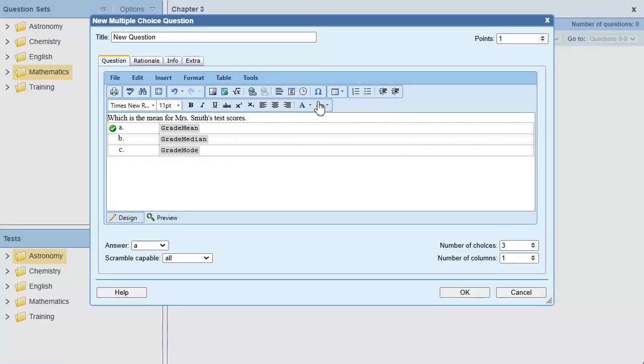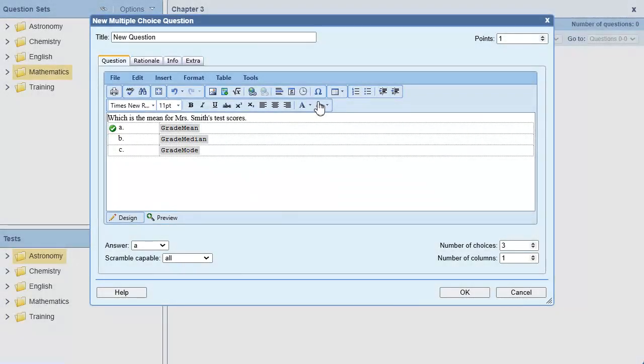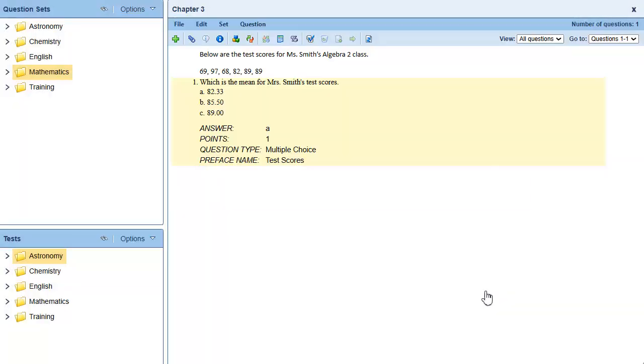Since this question asks for the mean value, and the mean variable is answer A, we don't need to do anything in the answer dropdown. Let's click the Preview tab and look at what the question looks like with the variables in it. These values look good, so we can click OK. Since we're going to use all the same variables for the median question, I'm simply going to duplicate this question and change the text and the correct answer.